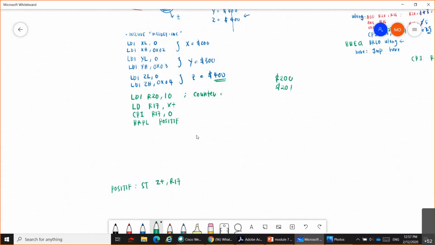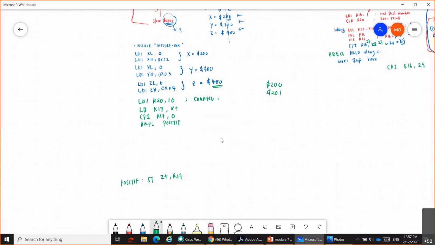Okay, next. Then, what are you going to do? Decrease lah. Decrease R16. Okay, I decrease the counter here. Then after that, check whether my counter is equal to 0 or not. If yes, then I exit the loop. If not, then I need to read back.